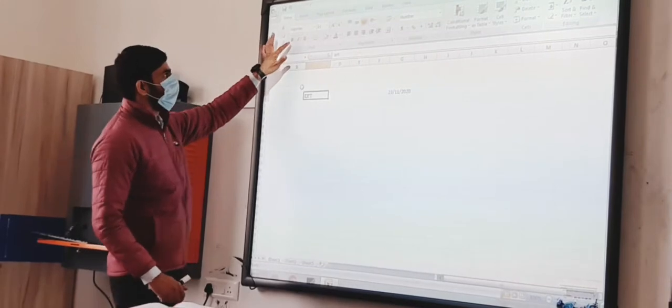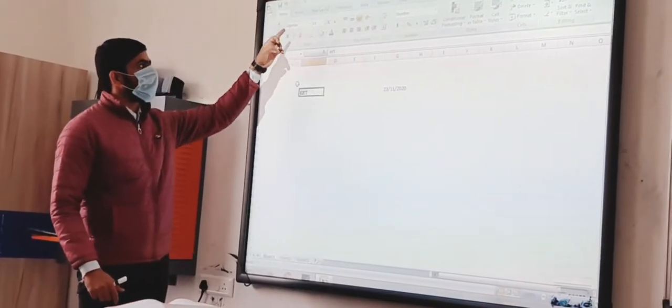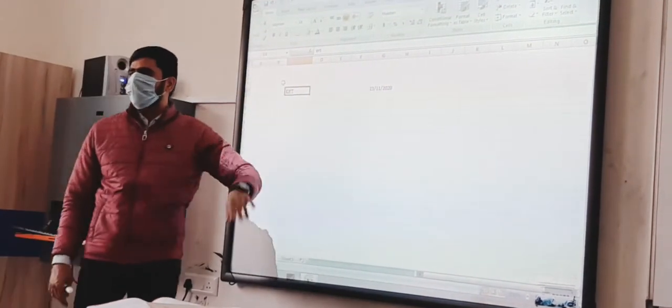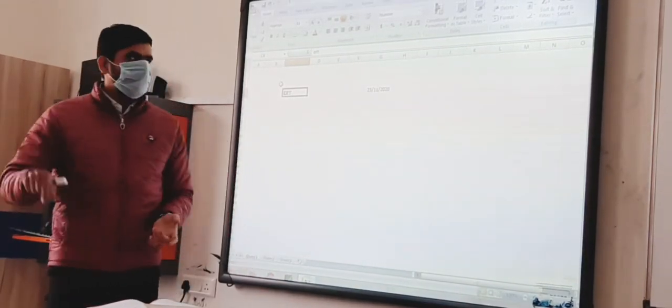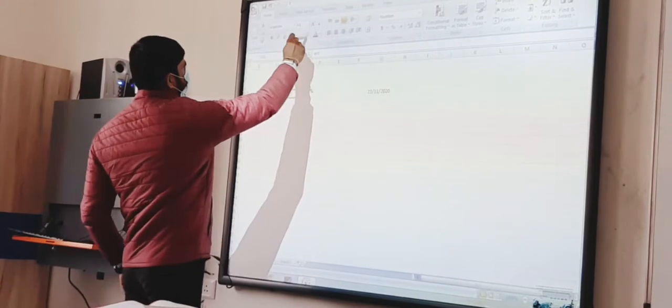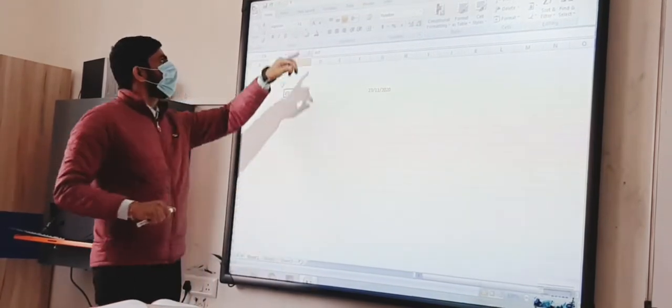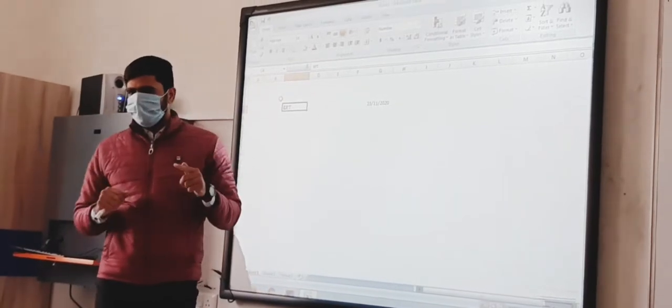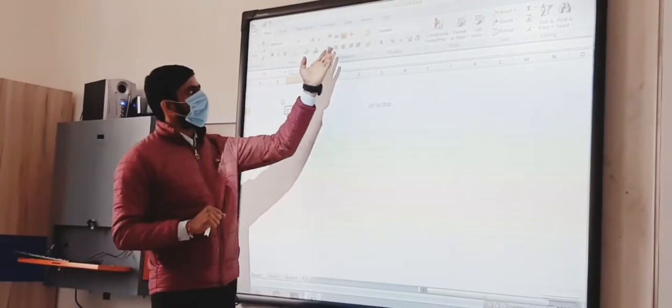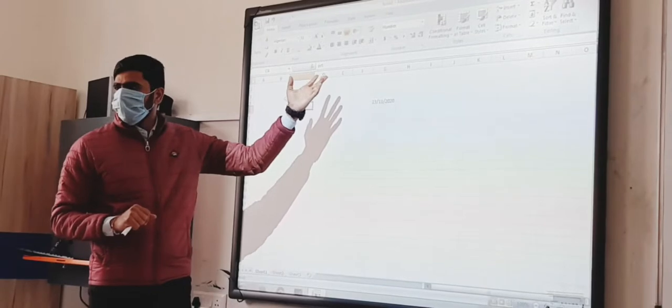This one is used for bold, italic, underline. This one is for the borders, if you want to create borders on your cells. Okay, this one is for background color. This is the text color. Uppercase and lowercase buttons mean increase the size and decrease the size. Okay, these are the alignments.